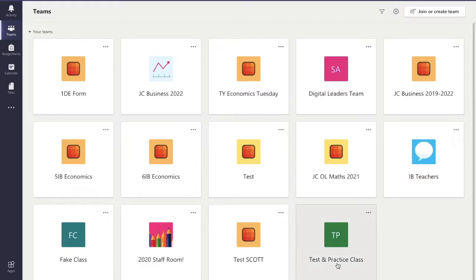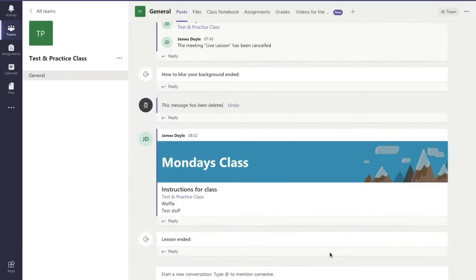So I'm going to go into the team for, well, this is a test class that I use for these videos. Okay. On the left here, we can see it says general. This is a channel. So a channel is basically the different ways I can communicate with the class, so to speak. All teams are set up with one general channel, and you can set up additional channels thereafter. Each channel can have as many or as few people. You can have the full class in it or a small group of people in it. It's completely up to yourself.